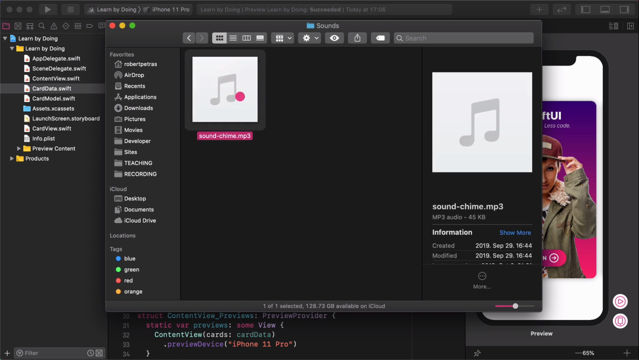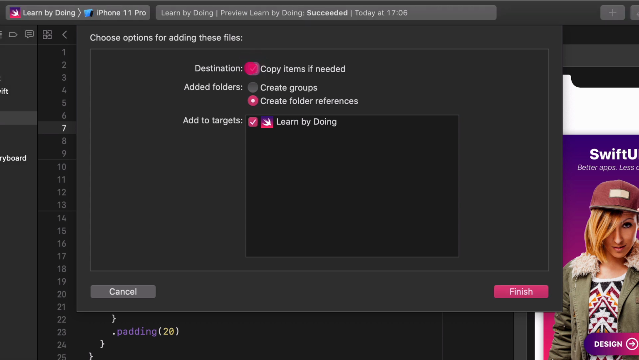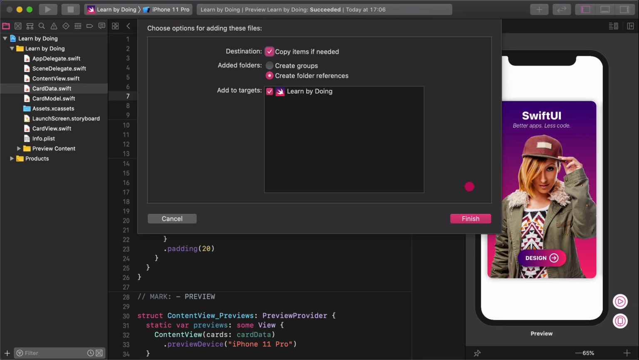Drag and drop it into the main Learn by Doing Projects root folder. A new option window will be shown. Check on the Copy Items if needed and the Add to Targets checkmarks. Click on the Finish button.